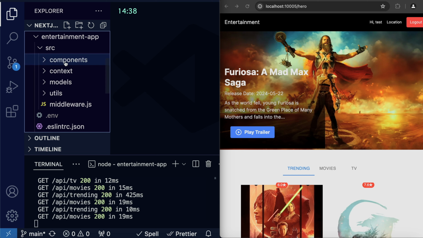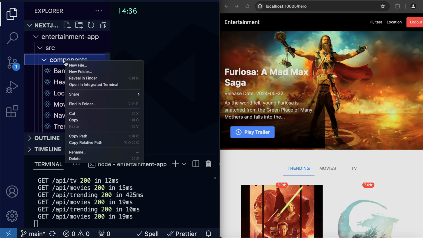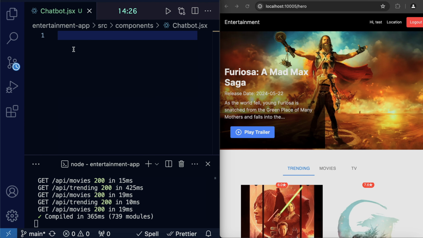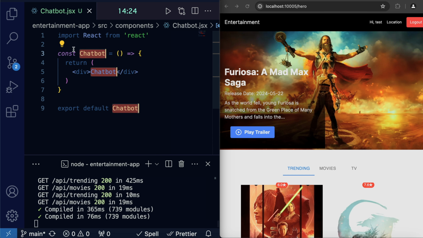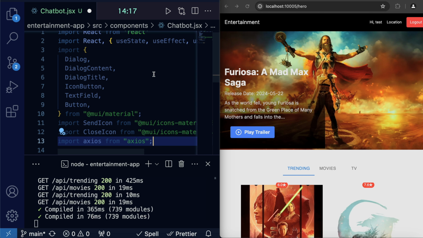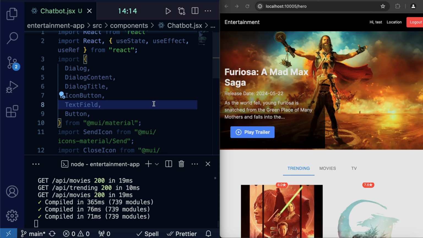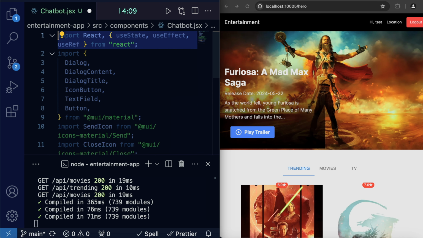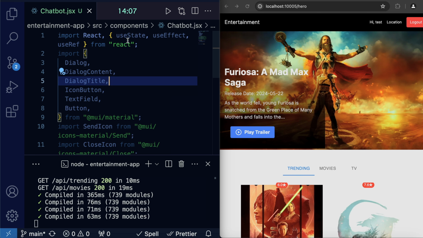So right now, we go into the components, and within the components, we're going to create a new file. We're going to call it chatbot.jsx. And then we're going to go ahead and RAFCE. Go ahead and save that. So what I'm going to do is copy and paste these imports that we're going to be using. So I'm just going to take out the import React. We're going to be importing React, useState, useEffect, and useRef from React.